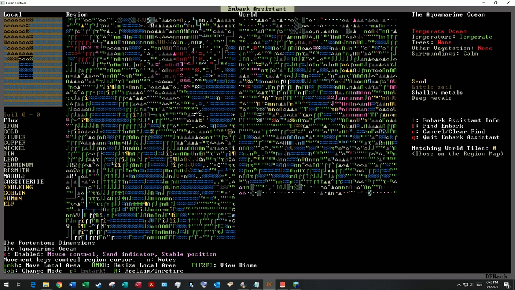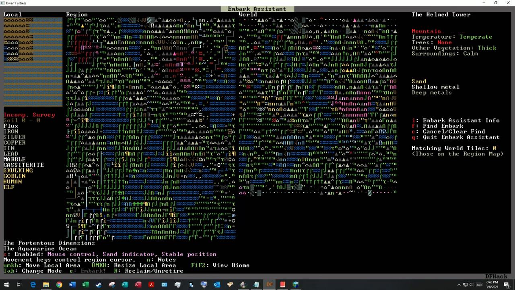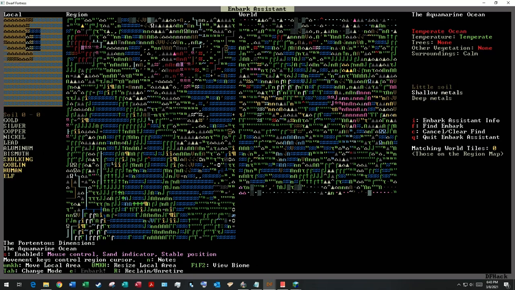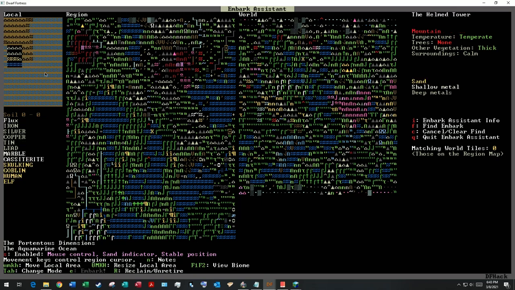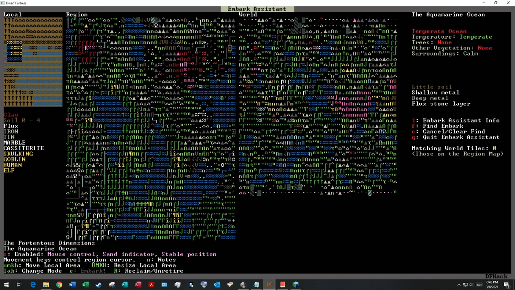It does not look like we are going to be able to embark here. Yeah, see, the embark is grayed out. So that means that there's no access to the area. So let's go over one. Nope. Now it will let us over here. Right about there.